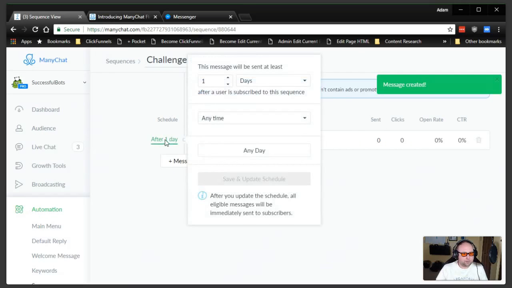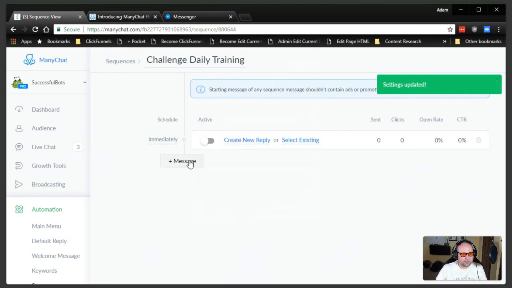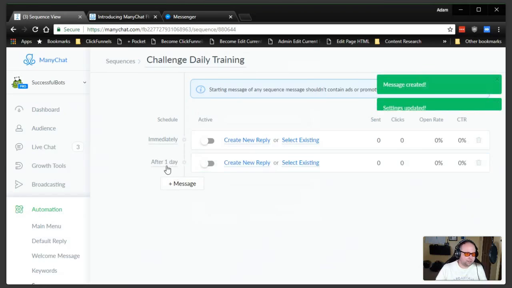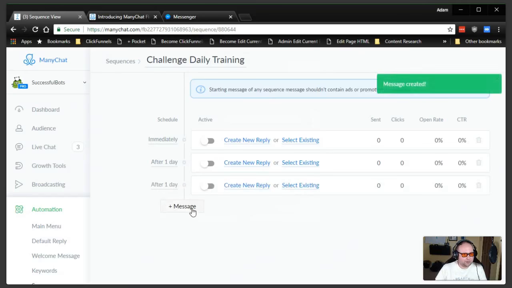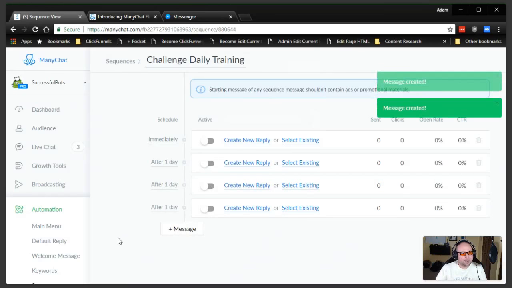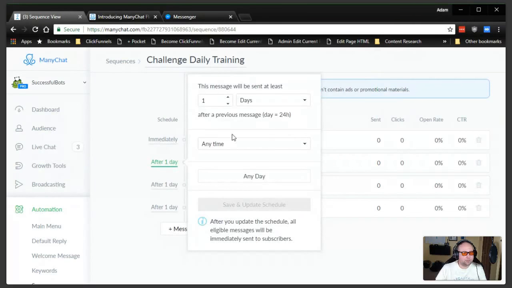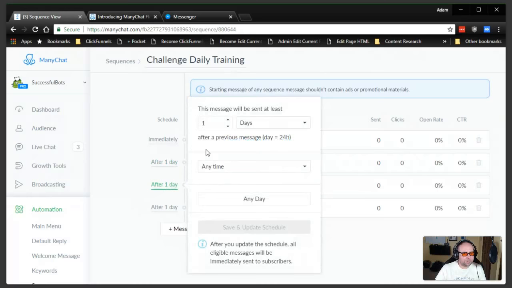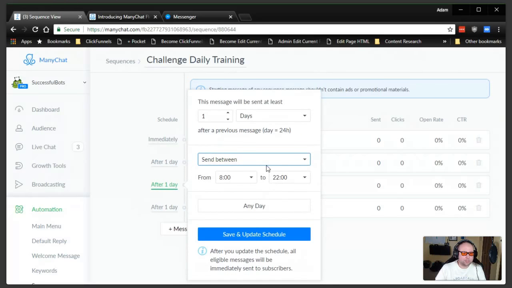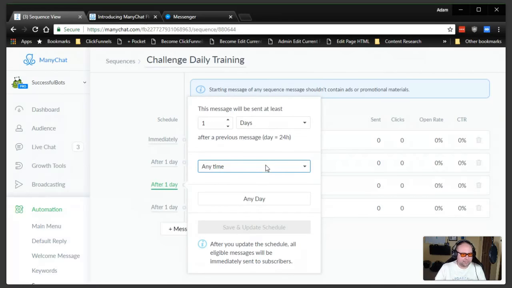And then I want this first one to be set to send immediately. So you just click the time on when you want it to send. And then we're going to add another message. So the other thing you can do that sometimes I'll do also is I'll set up all my days here. And then I'll do a message, and then I'll do a message, and so on. And if you click on this, after one day, after previous message. So keep that in mind when you're setting up your time. So after previous message, you can also send between certain hours. So it's like at least 24 hours, and then between these times a day.